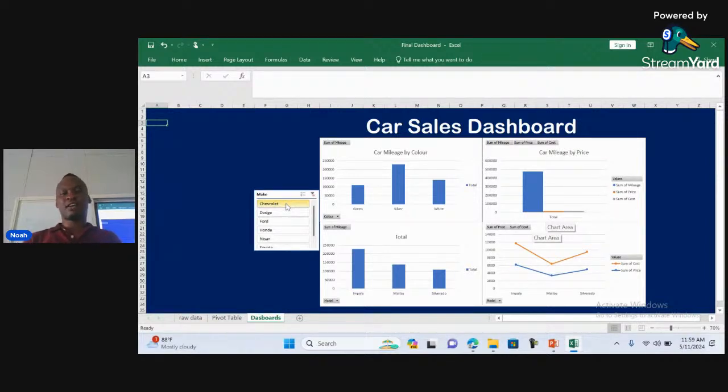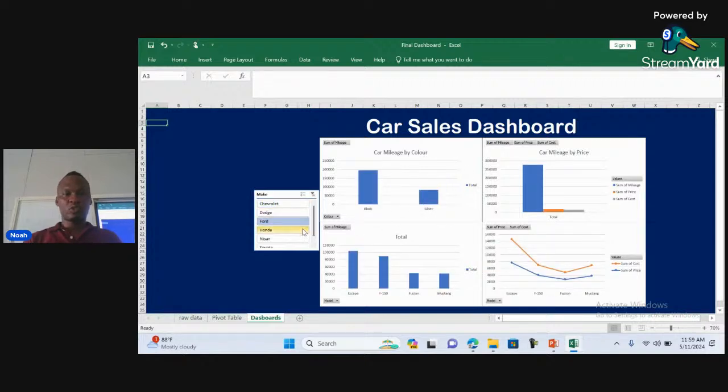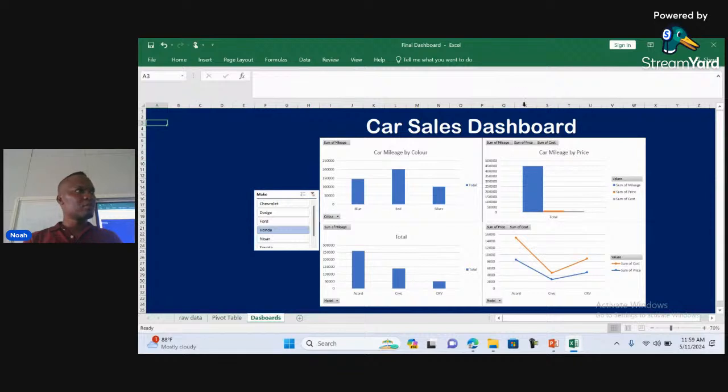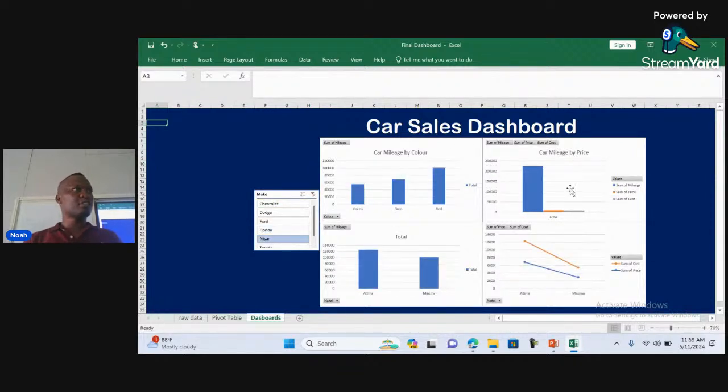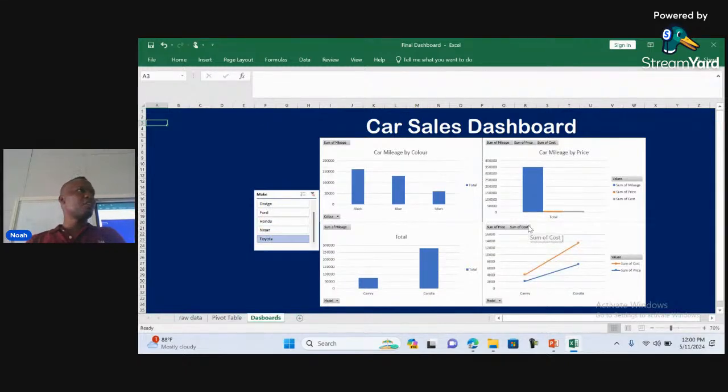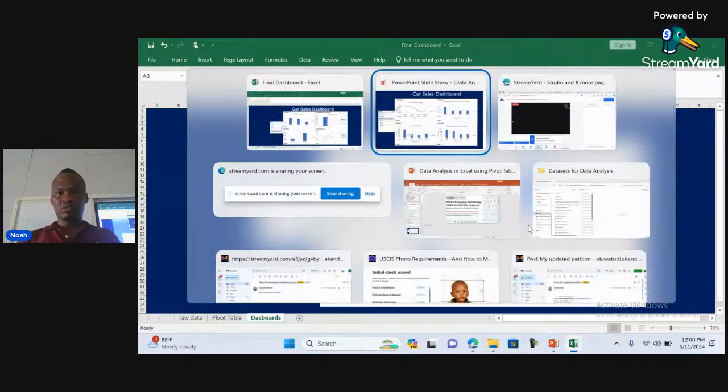of the Chevrolet car, when they click it, it will show. When they click that of Ford, it will show. When they click that of Honda, it will display on the charts. When they click that of Nissan, it will display on all the charts. And when they click that of Toyota, it will also display on all the charts. So we use pivot table, pivot charts, and slicer to come up with this dashboard. So at the end of the lecture today, we should be able to do this as well.